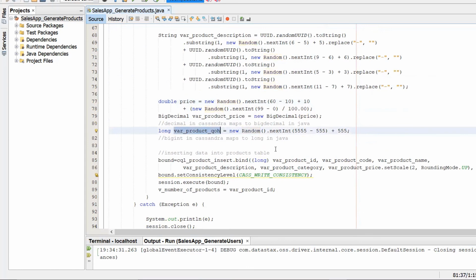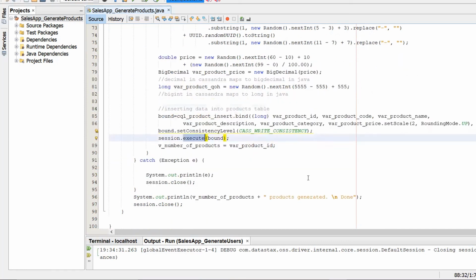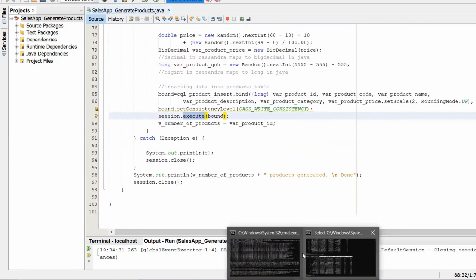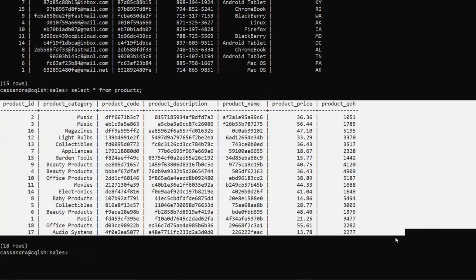One thing I want to mention is the decimal data type in Cassandra maps to BigDecimal in Java, and bigint in Cassandra maps to long in Java. After computing all the values, we will bind it to the insert statement and execute it. So you can see that when we run our program, our table will look something like this.